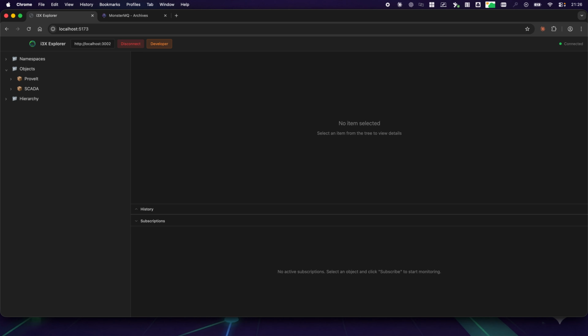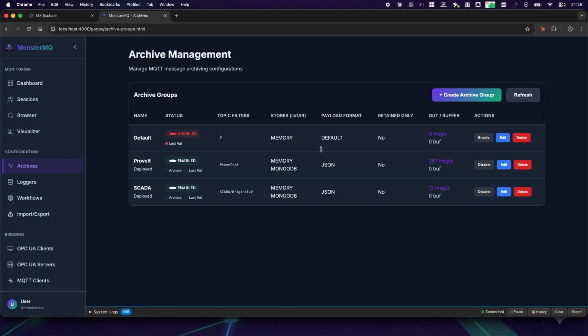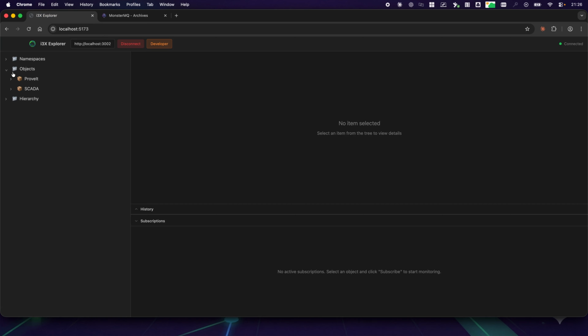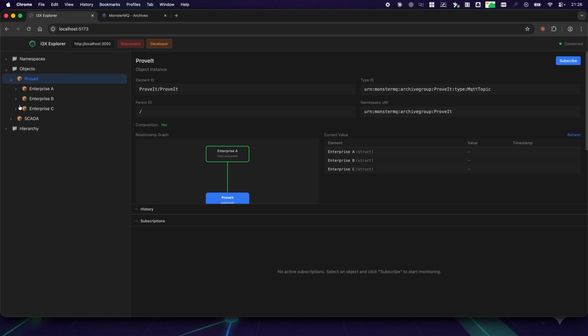And yeah, important to note is that we need to have archive groups enabled in MonsterMQ to store the last values and optionally also the history values. And we do both in that case. So in memory for the last values, and we use MongoDB for the archive values for the history values. And with that done, we have now here the object enterprise.